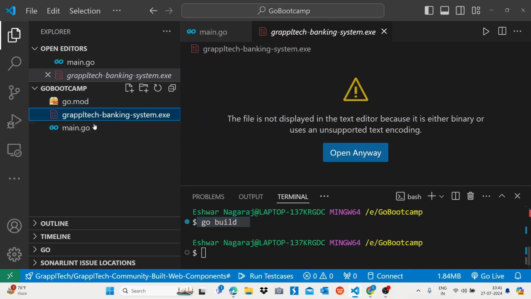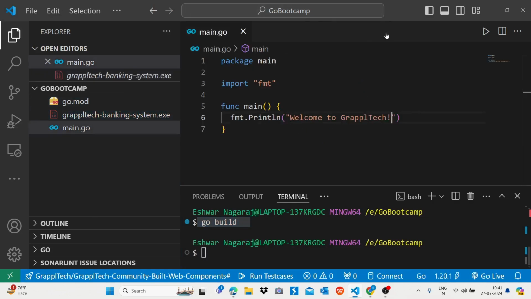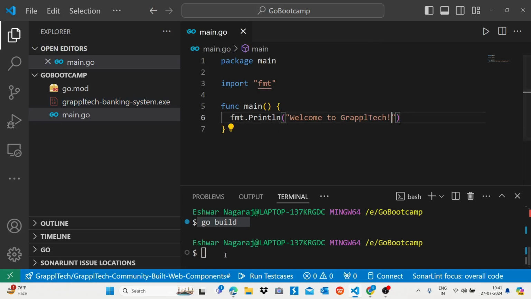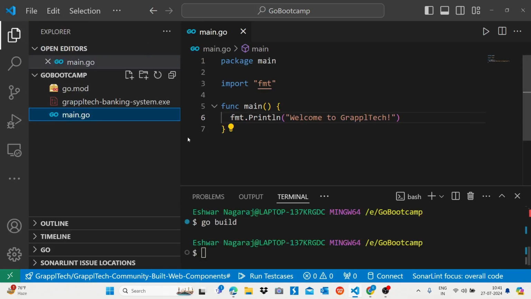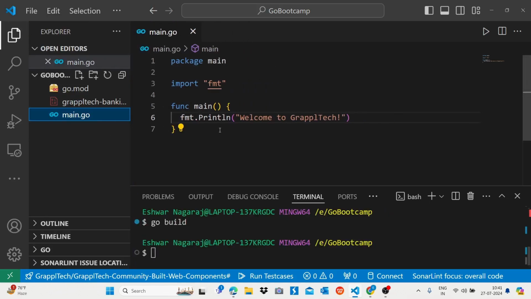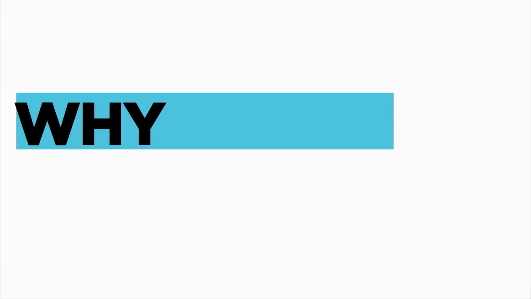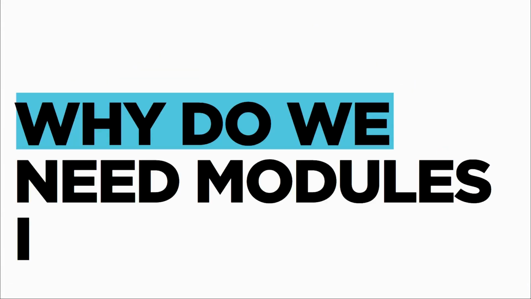And if you just share this executable file with any others, they will be able to run your application. Okay, so that's as simple as it. And now I hope you understood what we have discussed till now, what are modules. And now let us see why do we need these modules? Like, you might have a question, why do we need these modules?